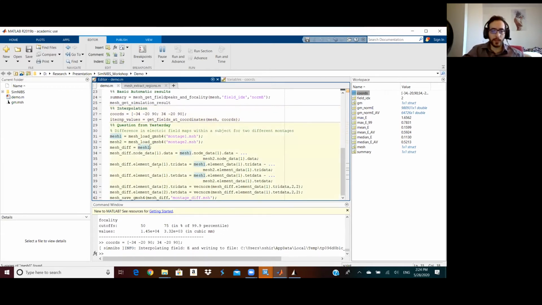And the final thing I want to talk about, I believe we had a question from yesterday. Someone, if I understood the question correctly, asked what is the difference in the electric field maps within a certain subject if you have two different montages. I don't have any results to show you, but this is a general few lines of code. You should double check it because I haven't checked it. But let's assume that for a particular subject, you run, let's say, TDCS for montage 1 and montage 2, and you have two mesh files from SimNIBS.